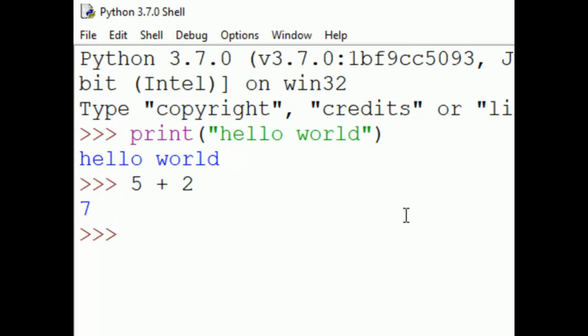Experiment with what you can do at the prompt in IDLE, and after you've written several different print statements and evaluated multiple expressions, you're ready to move on.